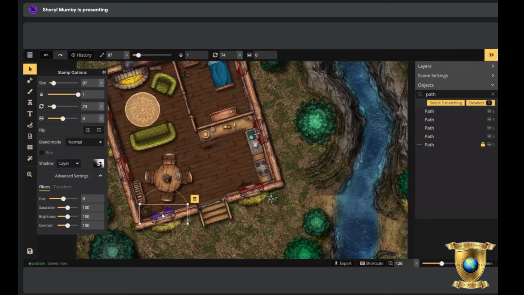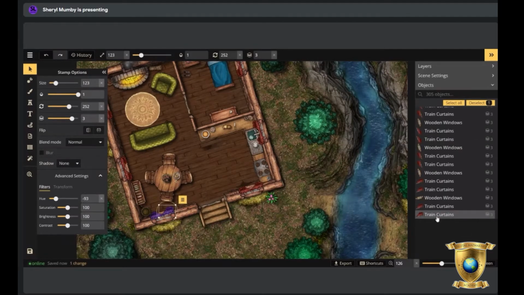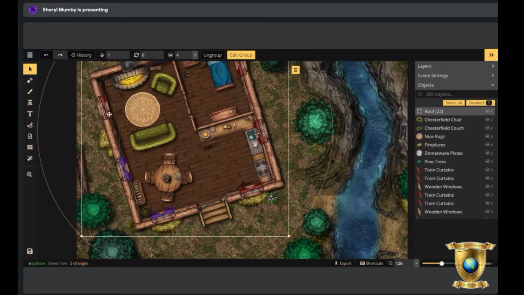So one of our maps on our Patreon is a modern house that Cheryl made, and complete in the driveway of this modern house is a car. Now Inkarnate has no car stamp because it's a fantasy map making software. So she built one using the path tool. That is awesome. That's great.